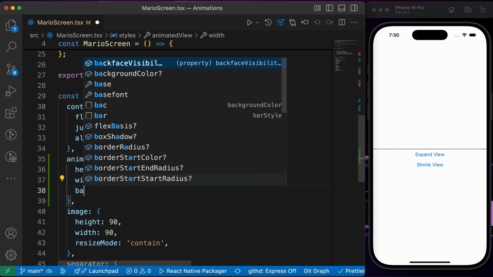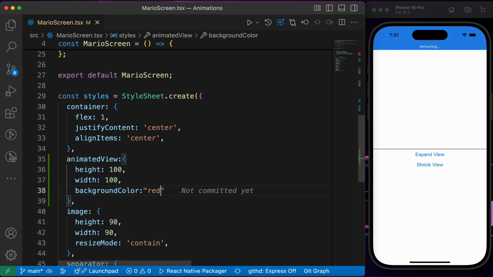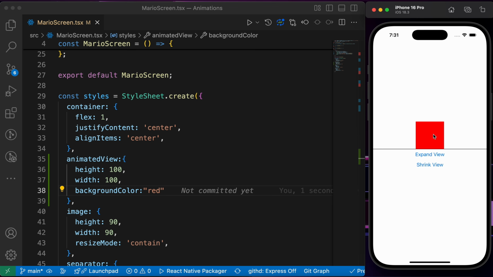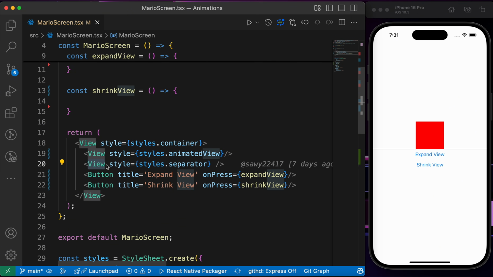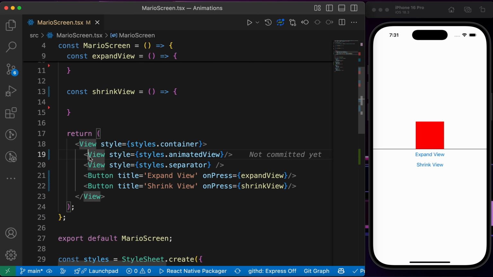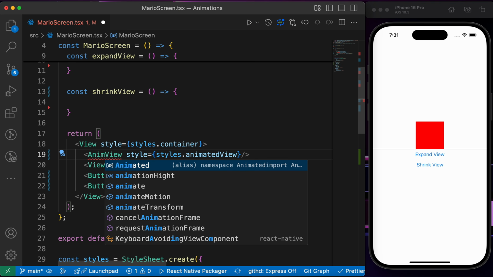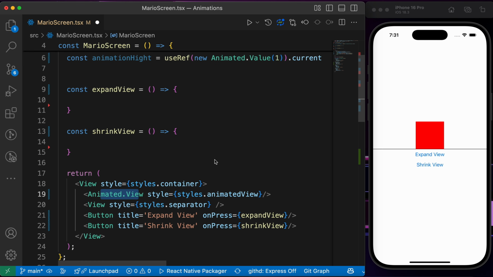Now let's give our view a background color. So here, backgroundColor, let's make it, for example, red. Here's our view. We're gonna make it expanded and shrunk. And don't forget to add the Animated to our view here.